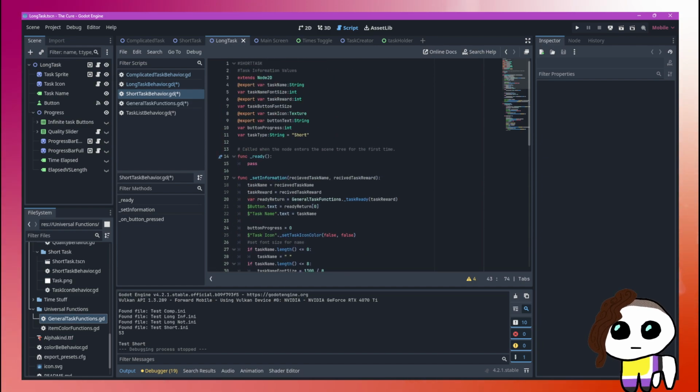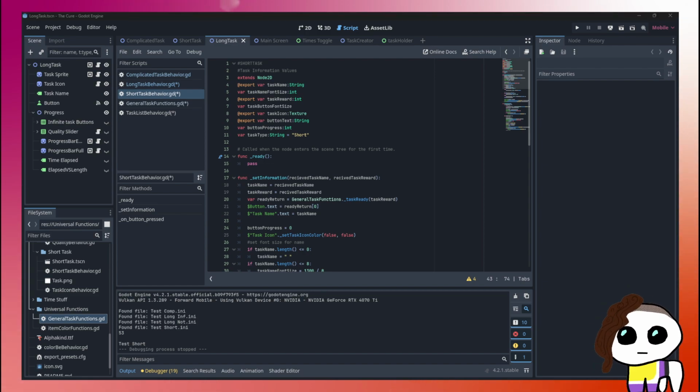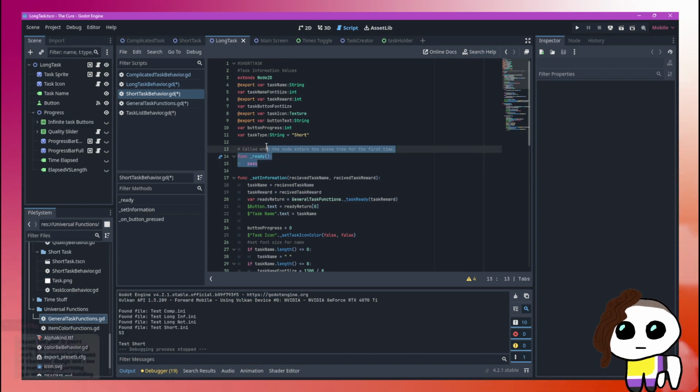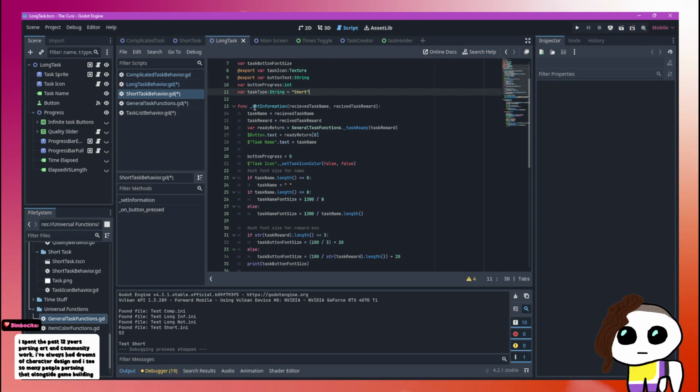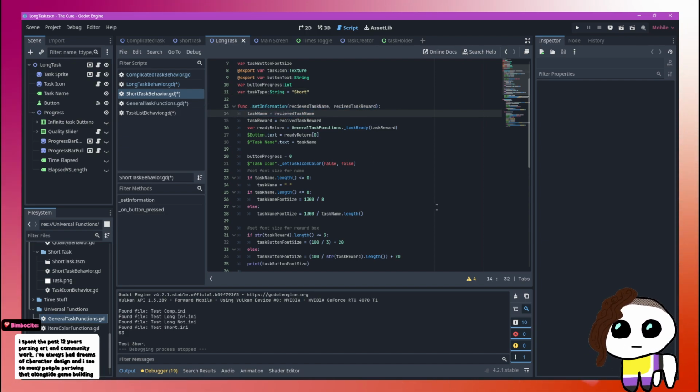Because it's basically doing the same thing of what I was trying to do, I believe. And then I kind of just need to do the same thing. So I don't need a ready function, because all the ready function was doing was setting up the information. Now I have a way to set up information.